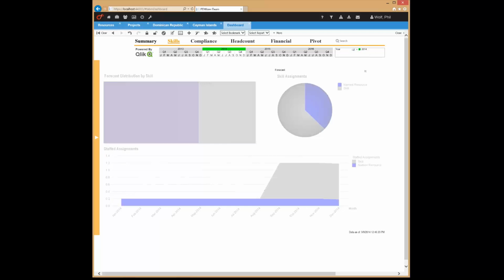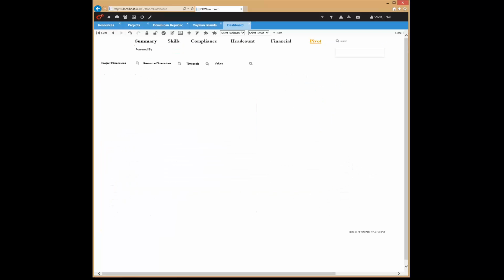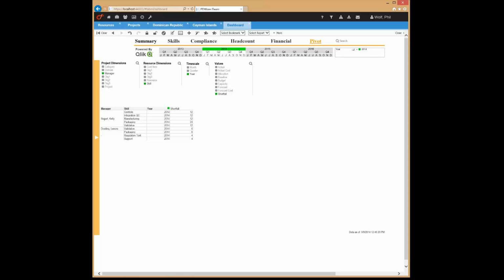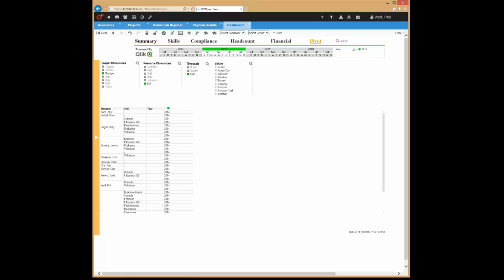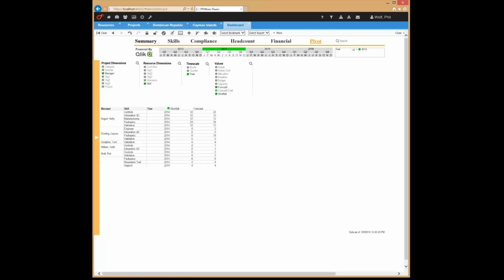Another thing that we've done, which is new, is we've created a new pivot mechanism that allows you to create any kind of pivot report based on the information that you have in the report itself. So for example, in this case, I created a pivot that has the manager with the skill, the year, and the shortfall. But it's very easy to create whichever pivot report that you want and include multiple information, such as, let's say, forecast, shortfall, and the baseline, if we would have had baseline. It looks like we have a little bit of baseline here.